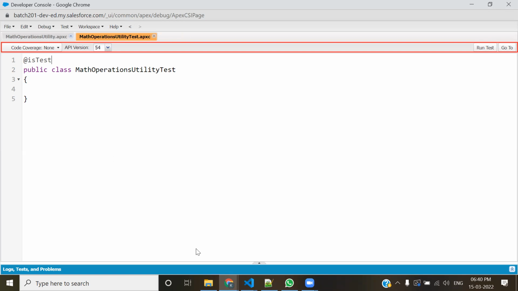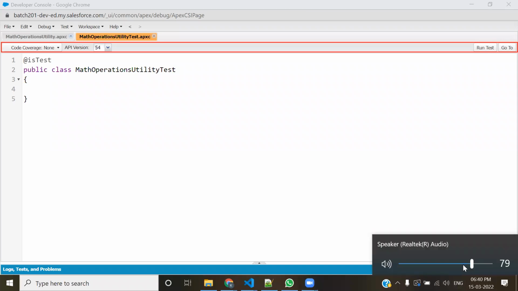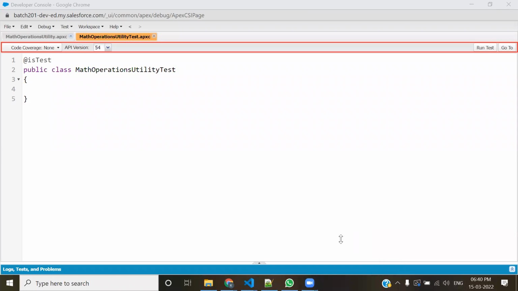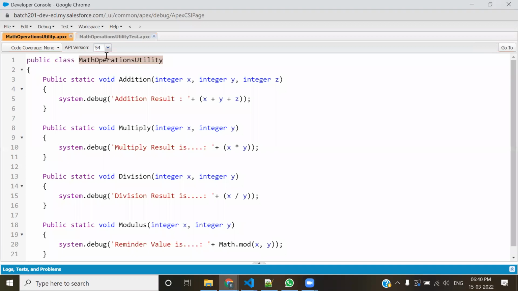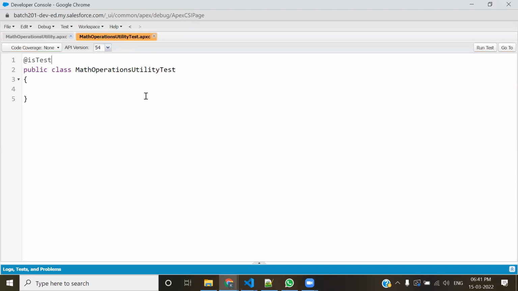What did you observe? Yes, any one of you? Run test button. Yes, one button appears over here, the Run Test button, right? As soon as you make a class a test class, there is a button that appears on the right, and that is Run Test. This button only appears for test classes. If you go to any other class, it doesn't have that button, right?